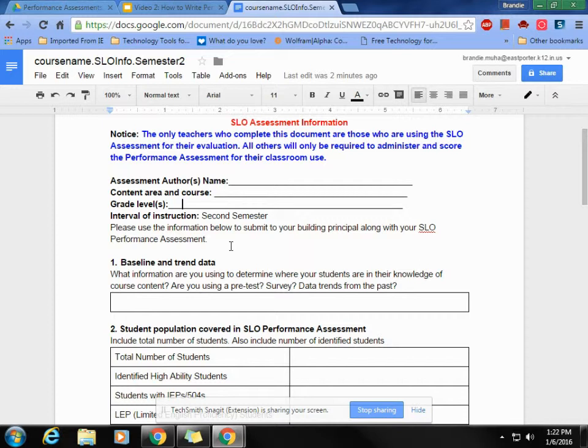So the first thing you need to think about when filling out this document, you need to consider the baseline and trend data for your SLO group. So that's number one, baseline and trend data. So these forms of data can include pre-assessment results, but it doesn't have to. So you don't need to do a traditional pre-test, and we're not asking you to write a pre-test, but you do want to consider where your students are at when they're walking into your classroom.